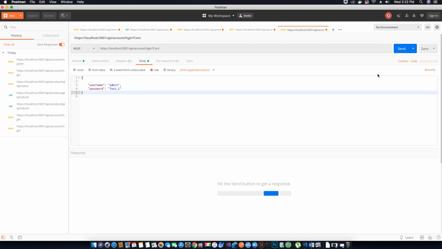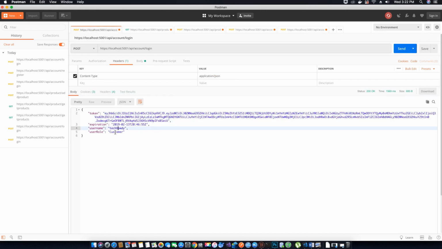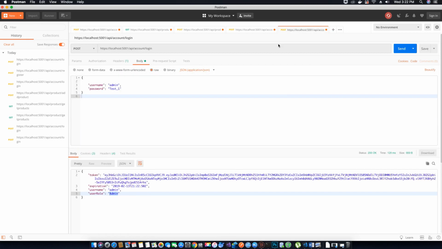So now let's send this. So let me change this to login. And yes, now let's go ahead and hit send. And now we received a token. The user role, as you see, is now admin. But in the case when we logged in as a customer, it says customer. So the API is working fine.